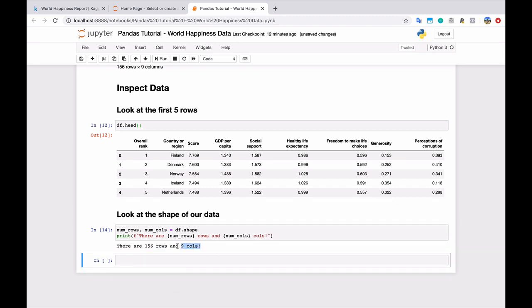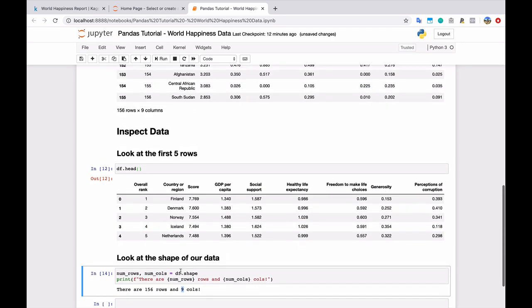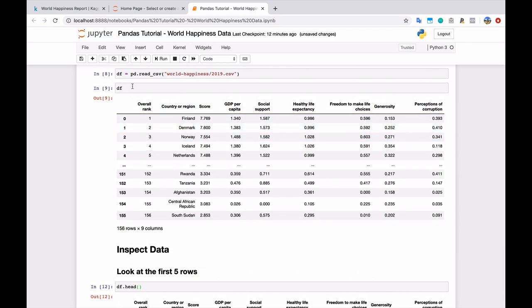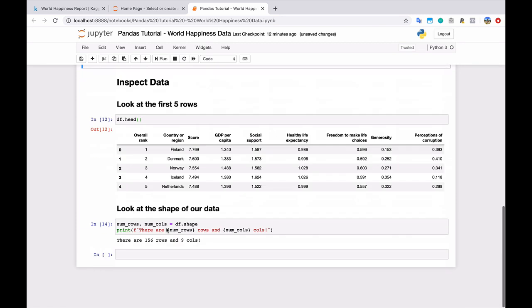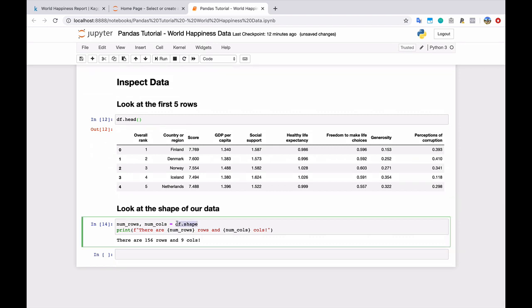Ta-da! All right, so we have 156 rows and 9 columns. And this is also what looking at the data up here told us as well. 156 rows, 9 columns. But this is a nice way to look at that as well, looking at the shape of our data there.